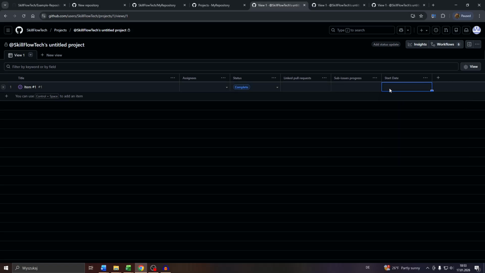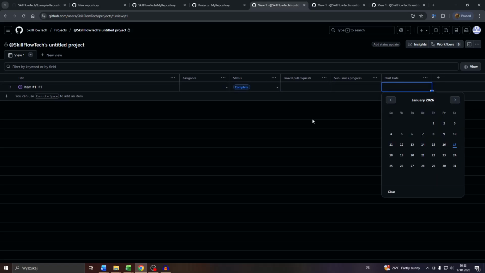And now that column has been added to that list, so that we may now pick a start date for the given item inside that list.